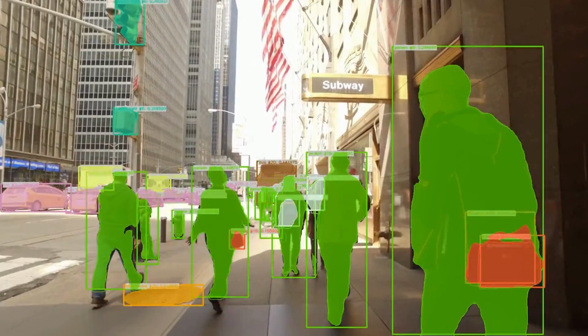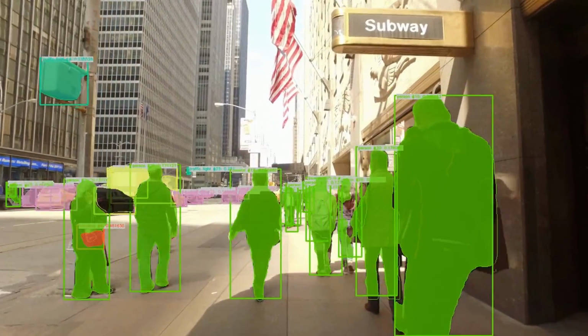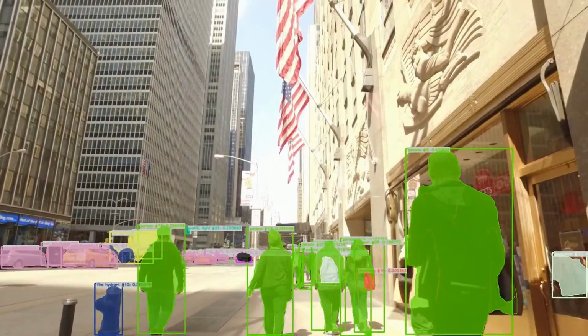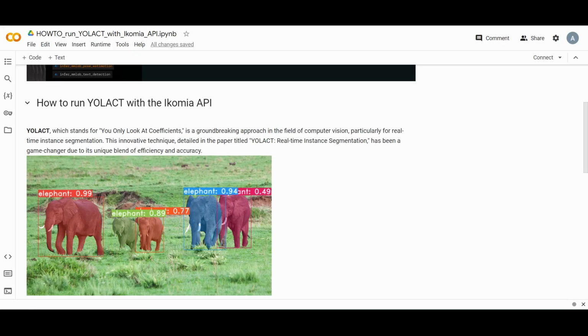Hi everyone, in this video we'll see how to run the YOLACT instance segmentation model with the Ikomia API. You can find the link to this notebook down in the video description. So now let's get started.